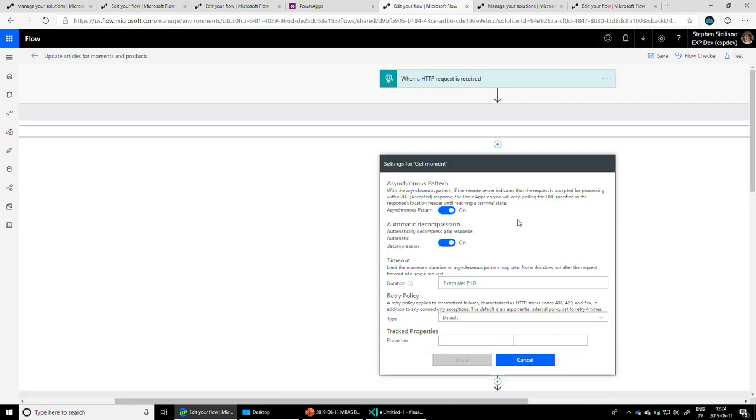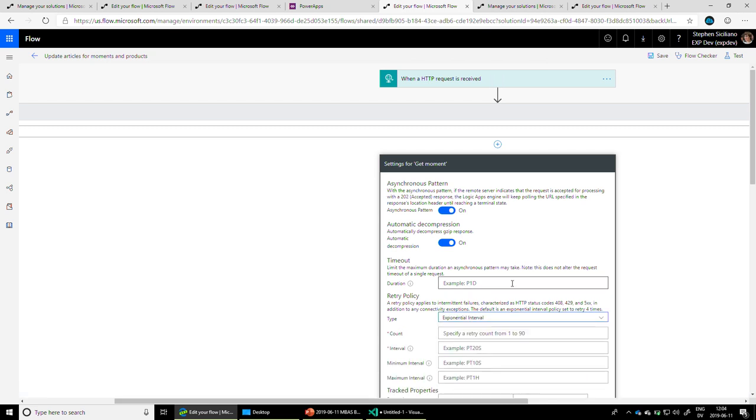But for actions that actually call out into other connectors, there's a different set of settings that we can look at. So one is you can see whether or not it handles asynchronous pattern. And this is useful for things like approvals. You can configure the timeout for an action. How long will this run until it's canceled? As well as retry policies. So you can actually put custom retry policies here.